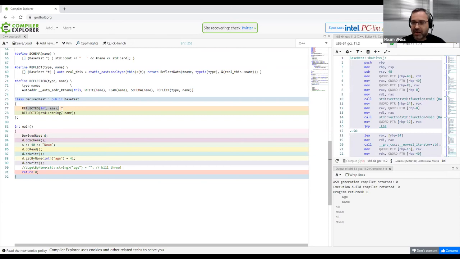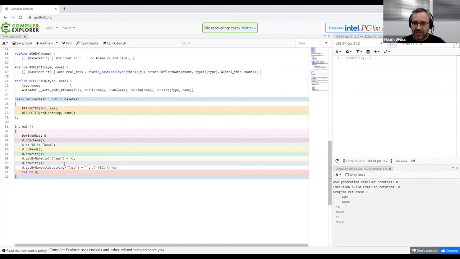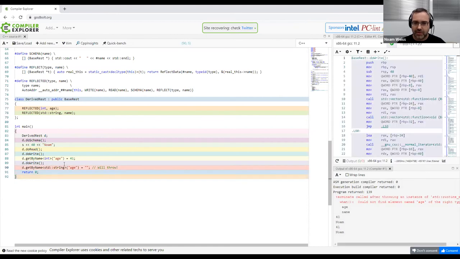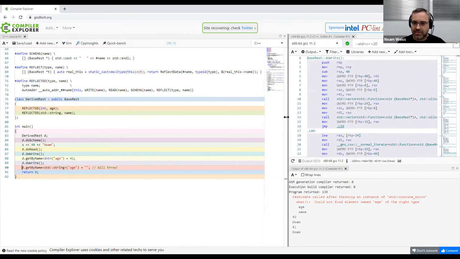So if there are any more questions, please do send them my way. And I just wanted to show one last thing. If I try to access Edge and say it's a string, then of course I get a runtime error. So again, be careful, because we are still using a strongly typed language and you can get into trouble.